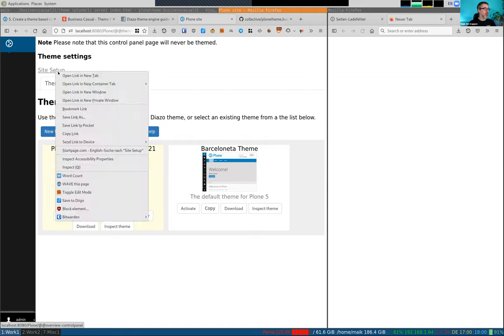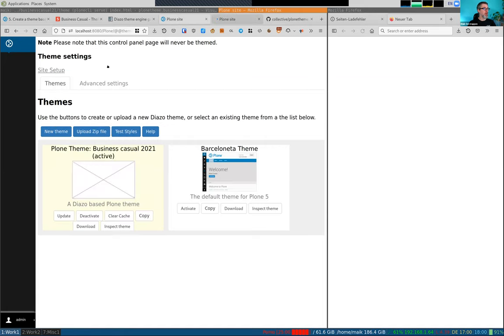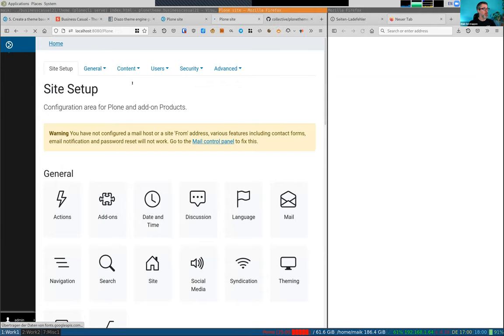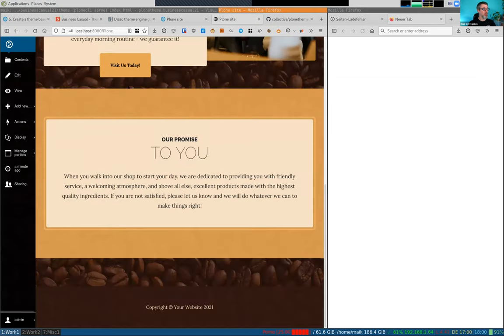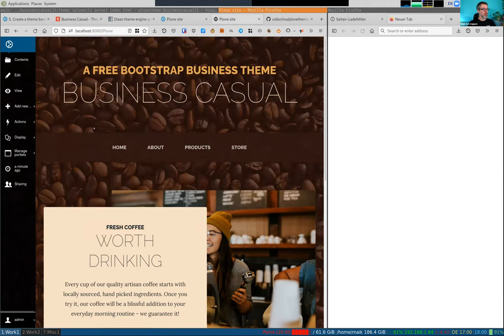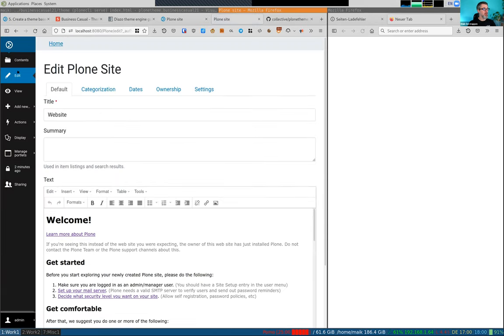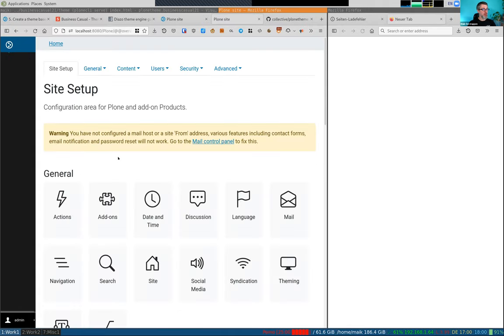Let me open this in a new tab so that we can have a look at the homepage, which now already looks like what we want. This is rather static now. So for now, I can go on edit. That's fine. All the edit views are coming from default Plone. So this is basically what you have in Barceloneta, except that the banner and the logo is cut out of this area. But everything else, the styles here in the edit form, in the manage portlets, or in the control panels, this all looks like default Plone.